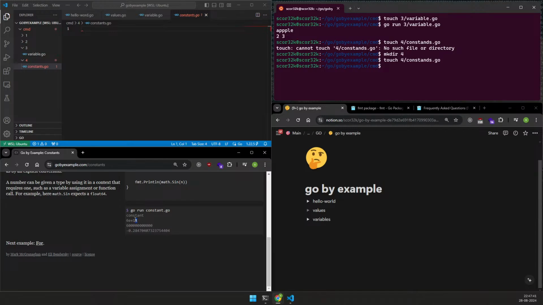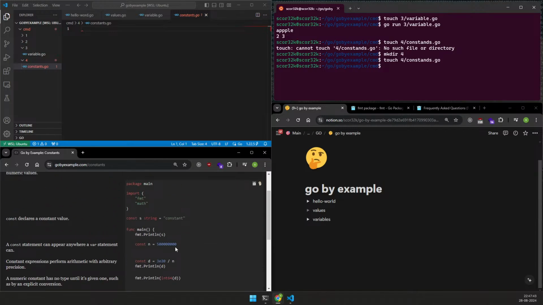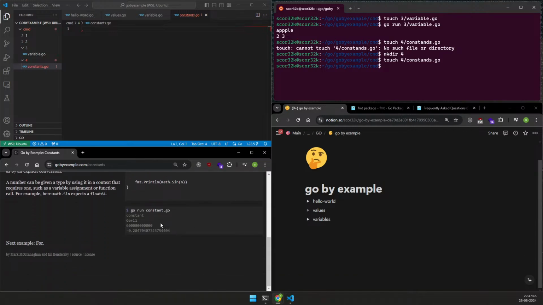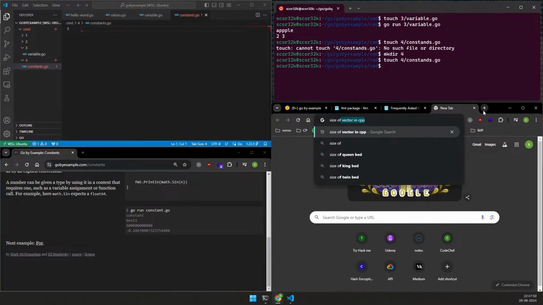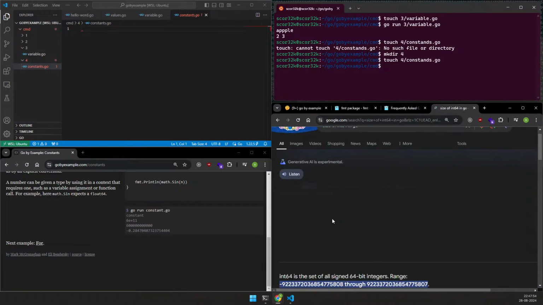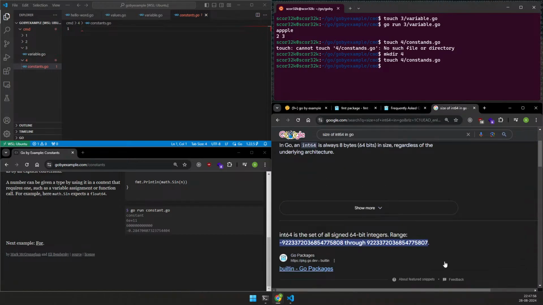We are converting this into int64. Right. So what is the size?